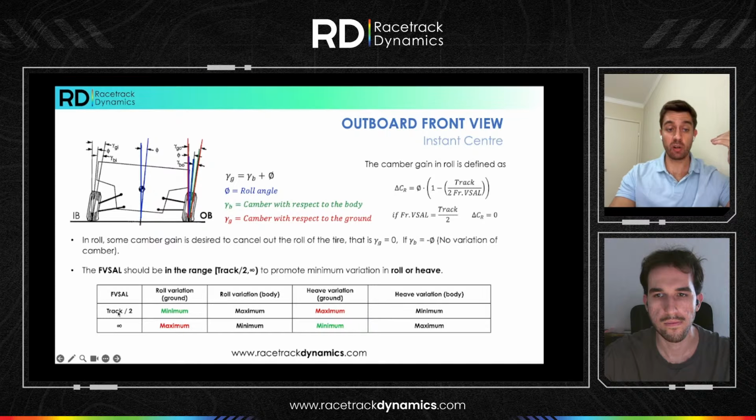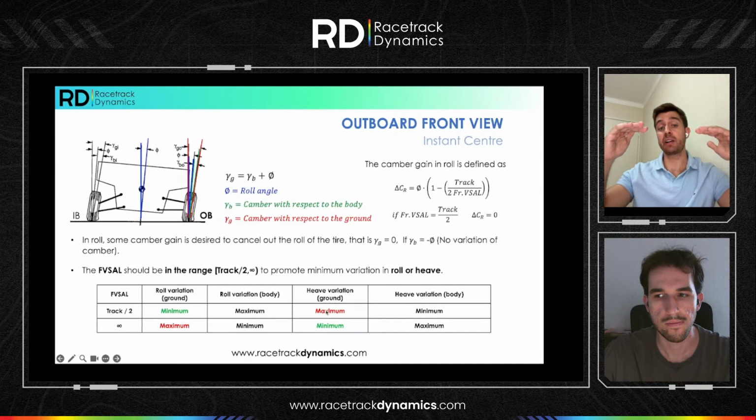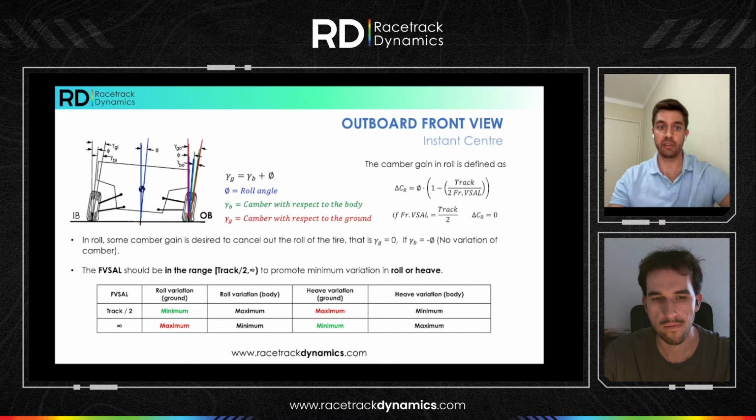If we put our instant center, or make the FVSA, somewhere in the middle of the car, which is track half, our roll variation relative to the ground will be minimum or 0, but it means that every time the car compresses with aerodynamics or under braking or there is pure heave motion, our wheels are going to lose or gain more camber, which is not what you want for your wheels or your tires to operate.